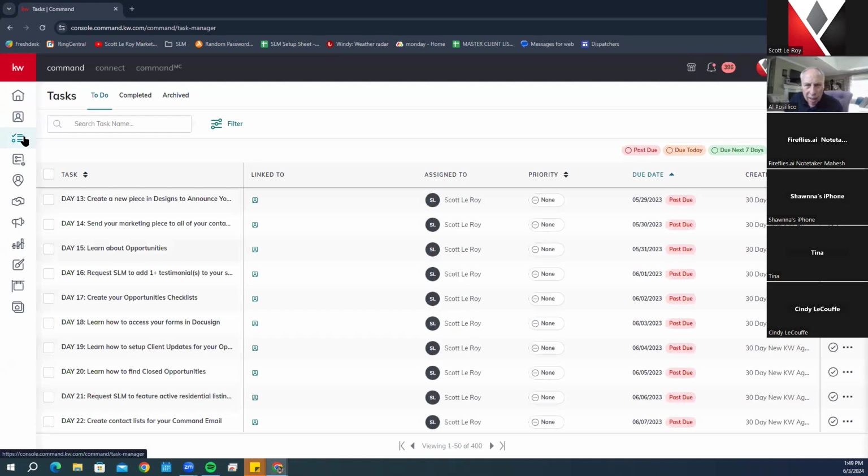All right, so the task section, again, tasks can be set up a few different ways. Tasks can be coming in from a smart plan, a campaign. This is just going to provide you information: hey, this needs to be done. It's going to show you, if it's linked to somebody, who it's assigned to, the priority, the due date, created by.